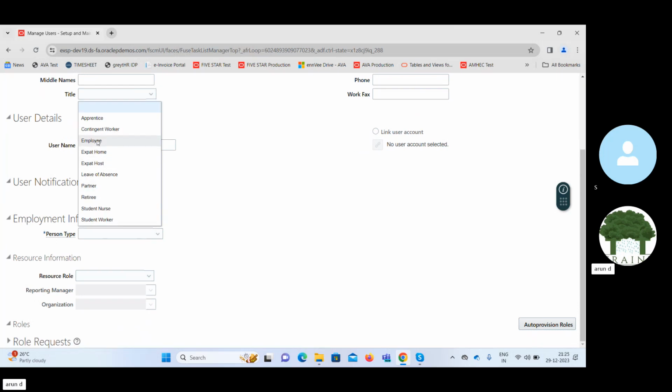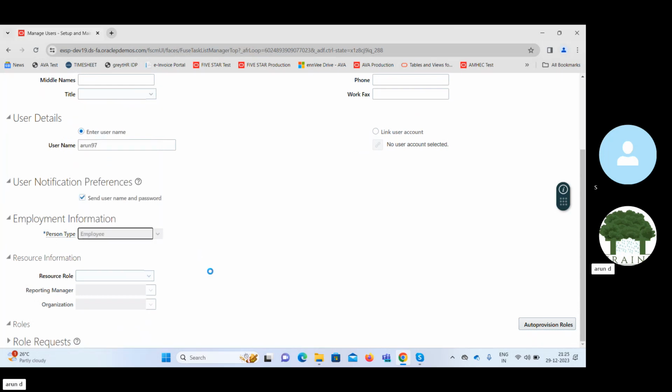Yeah, so I'll just change it to employee. Based on this, we'll have the other fields. What other options are there? Others are like you have expat, then the contract employees, then the labors and the other options also.